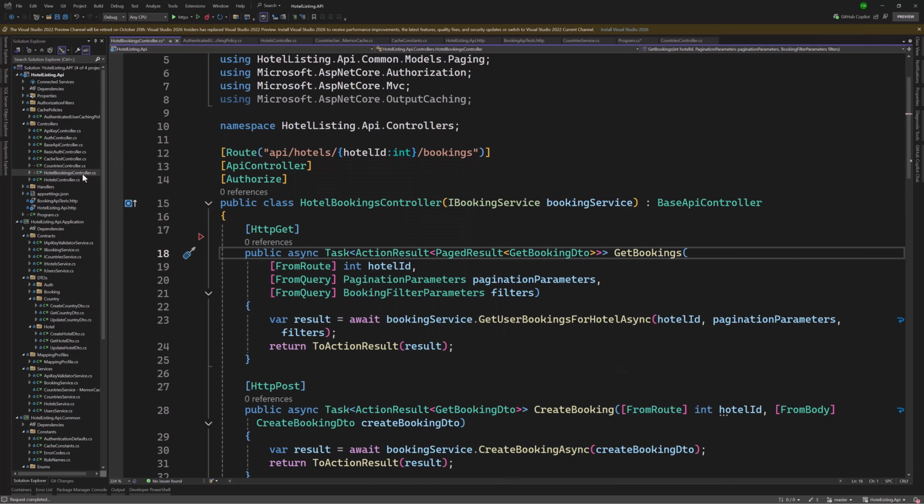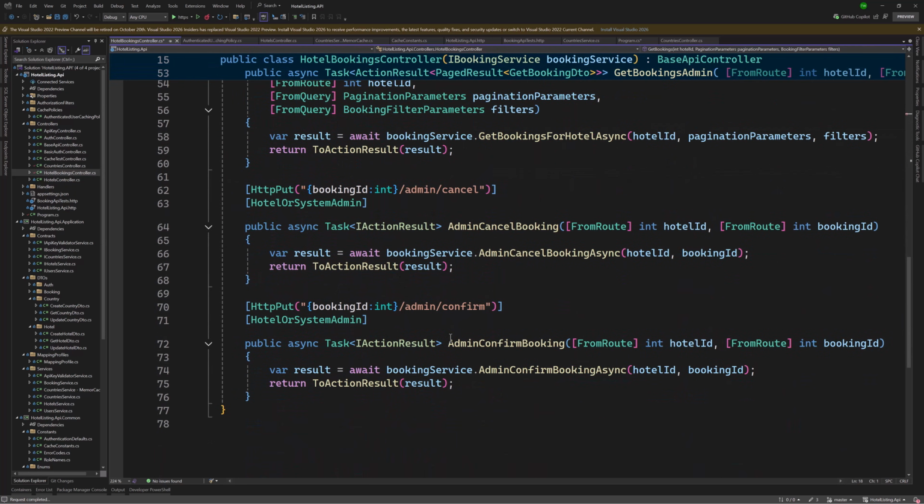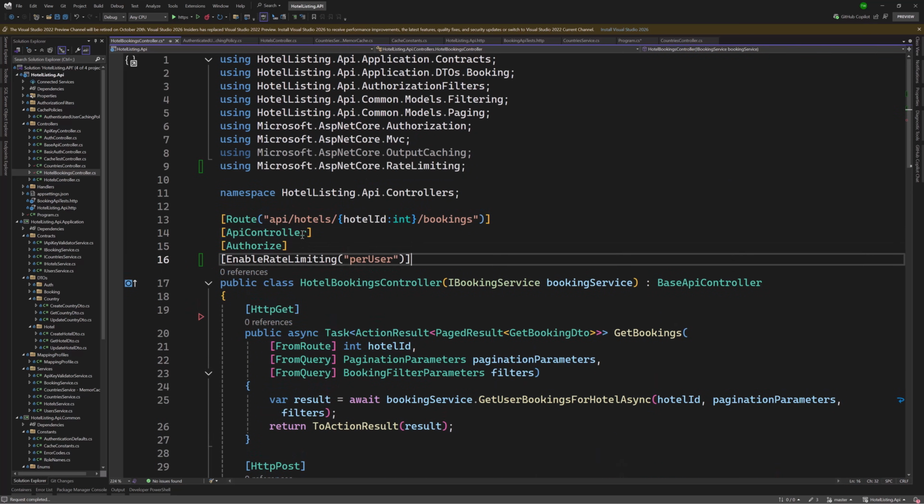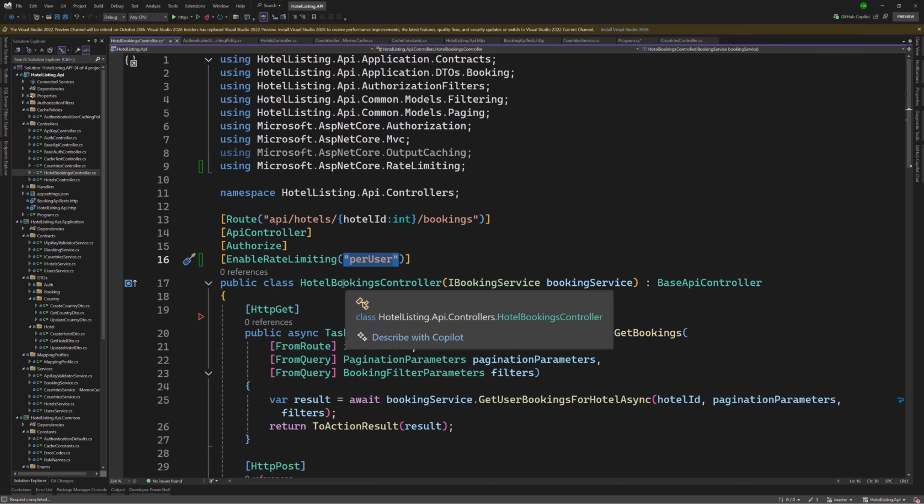And if we wanted to use this policy, I think a good place to put it would be in our hotel bookings controller, since most, if not all, of these endpoints are driven by some user identity. Well, the entire thing is authorized. So I would enable that rate limiting per user so that each user can access this within specific limits.